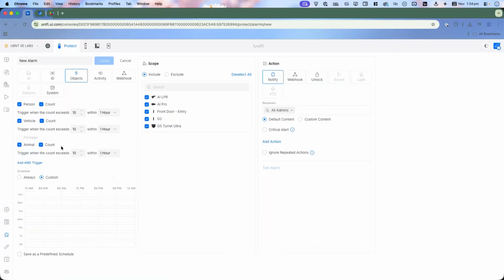And animals, so this is a surprising one. We have a lot of requests for this. We have farmers that want to count their cattle, and they want to get a notification if the cattle count exceeds something, or what the count is. It can also be made part of it.